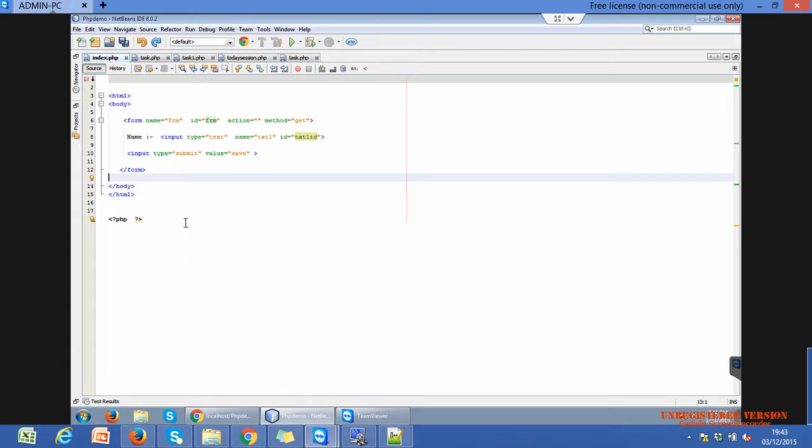So we just use a form tag. Within the form tag, we use the text box. Within the text box, we use a submit button. Now, if I submit, let me just remove this.